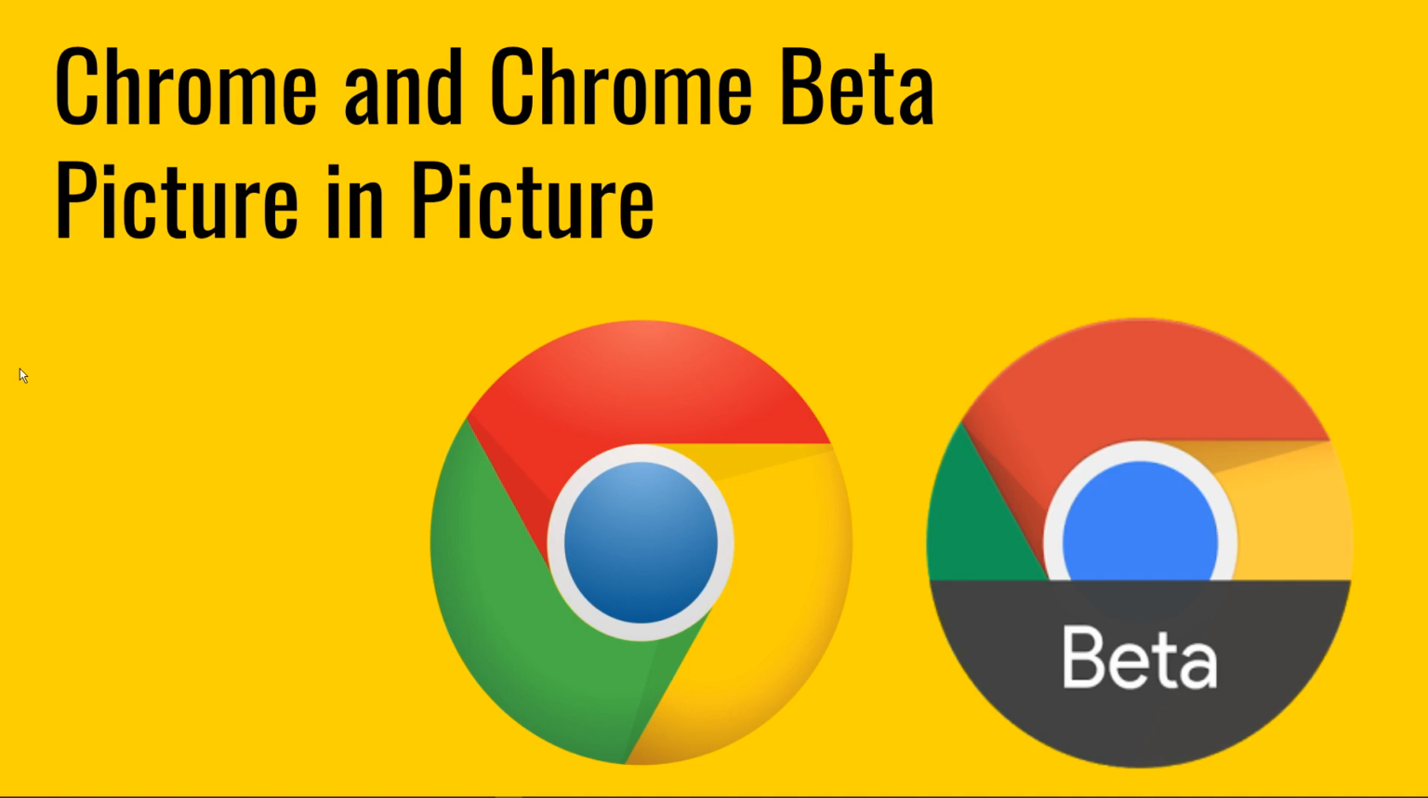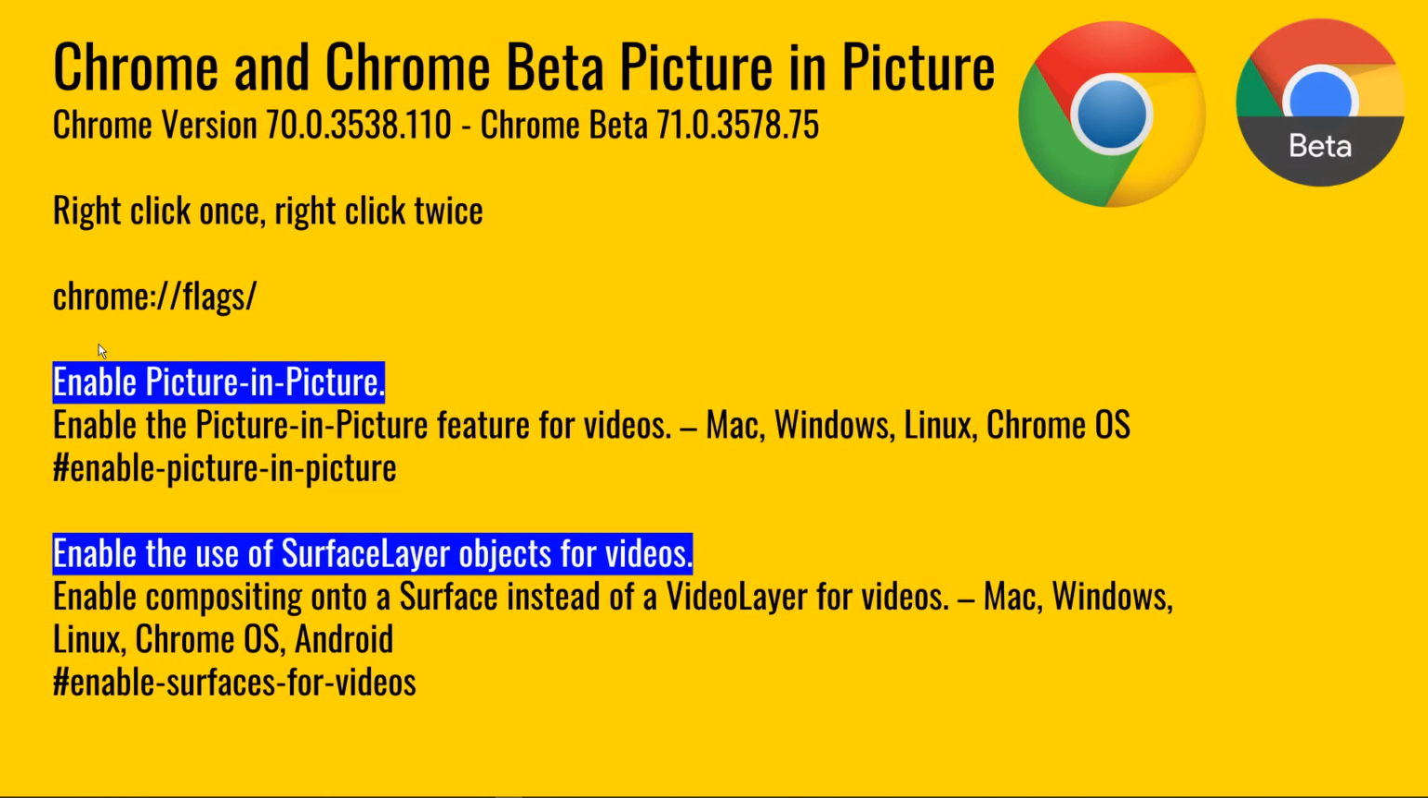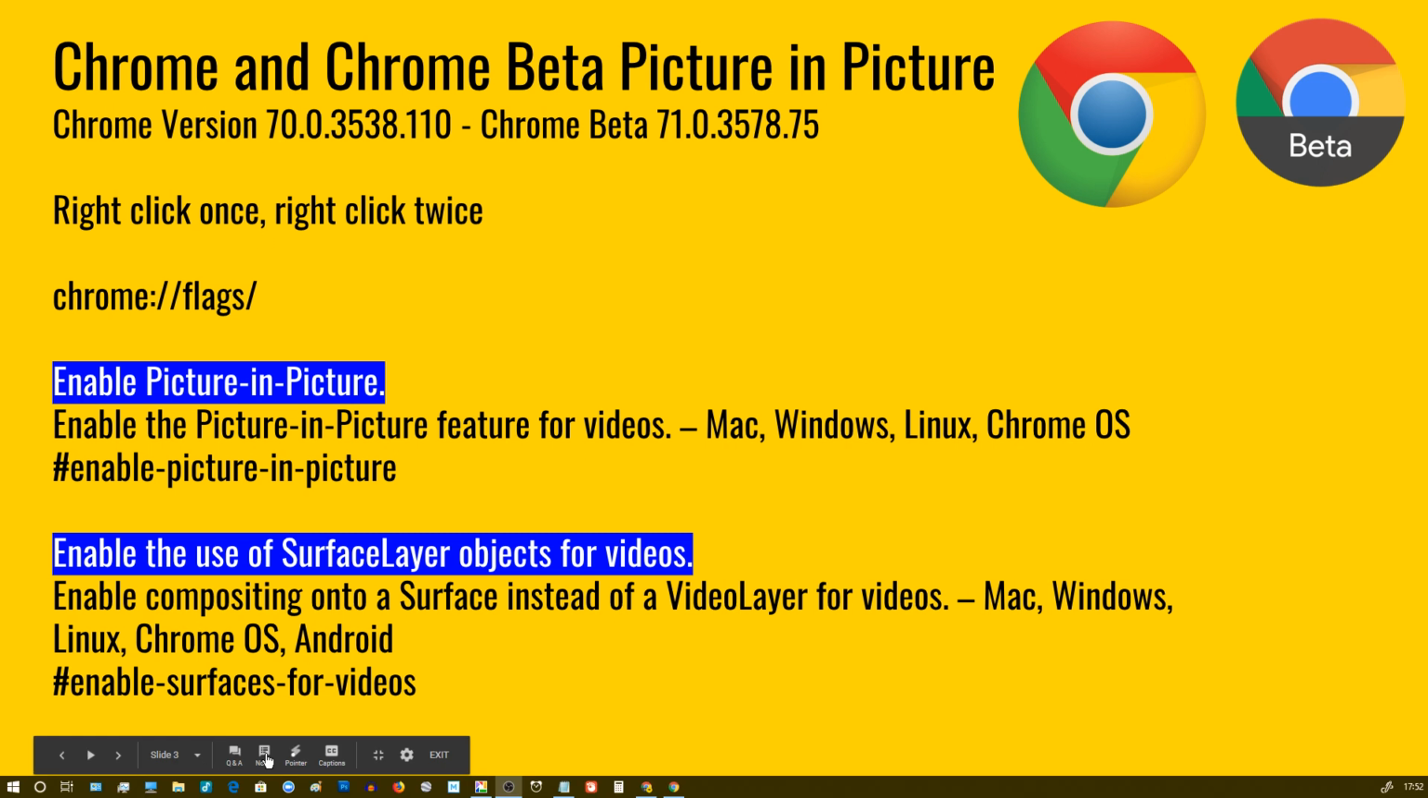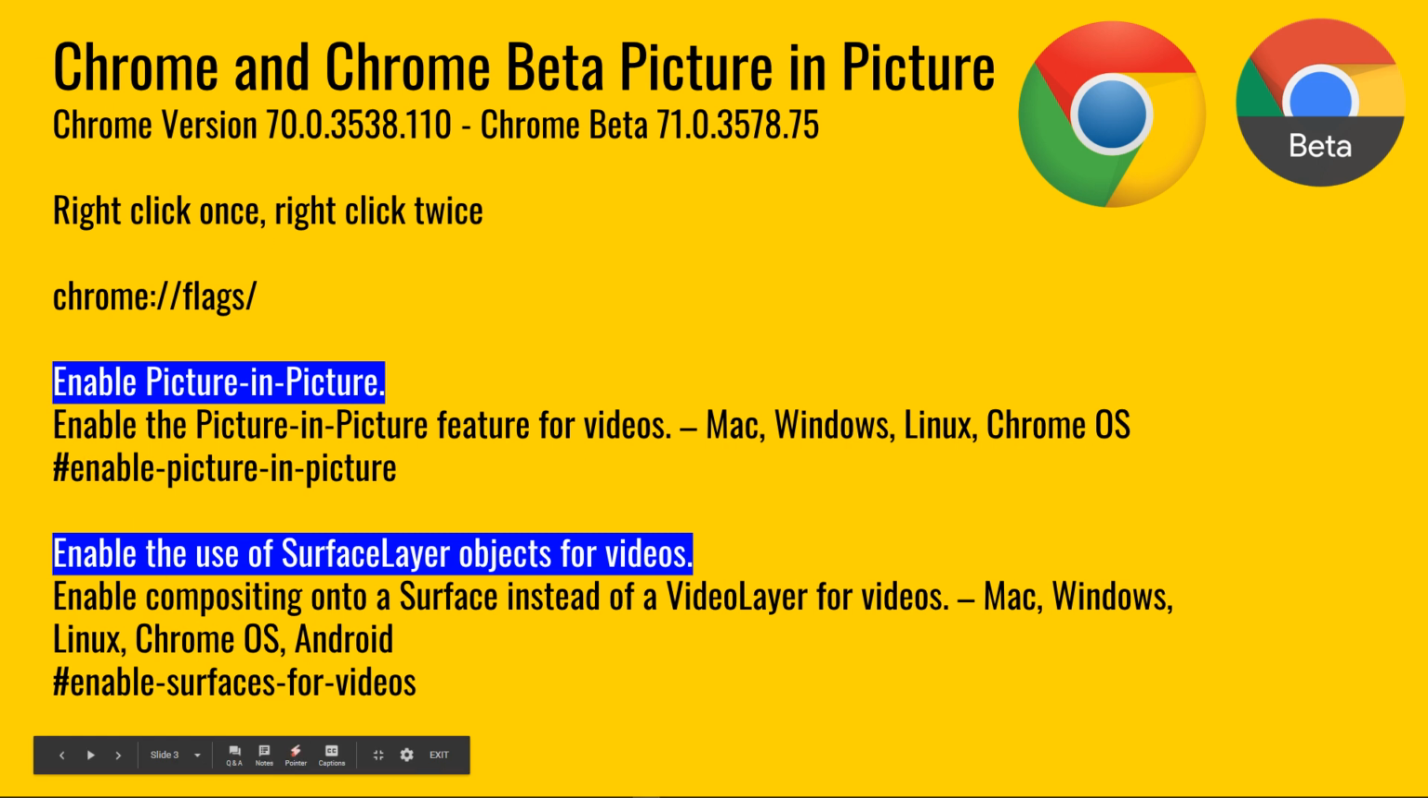And in these few moments we're going to be talking Chrome and Chrome Beta picture in picture, something I'm tying some loose ends on because it came around a month ago, and sometimes you get it, sometimes you don't. So for your benefit, I'm using Chrome Beta, these version numbers at the top, and the technique here, let's just give you a laser pointer a tiny bit. Technique is to right click once, right click twice, or double right click.